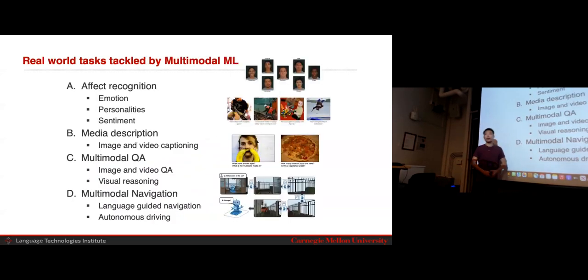So we've come up with a categorization of seven big tasks. The first one, affect recognition. I'm going to explain what that is: recognizing emotions, personality, sentiments from different ways of speaking, language and gestures. Media description, that is image and video captioning. The other paradigm, instead of generation, is question answering. So multimodal QA is a third big category. Image and video QA, with more multi-step reasoning.